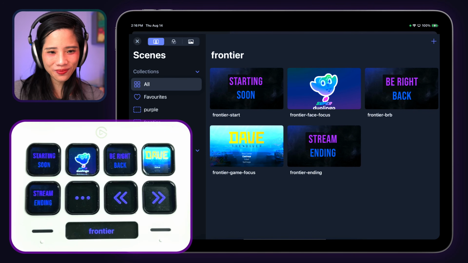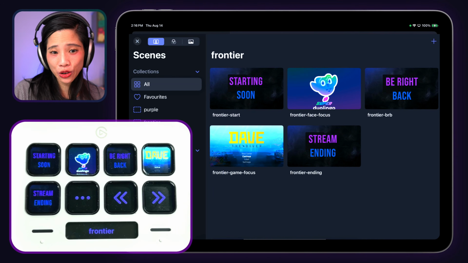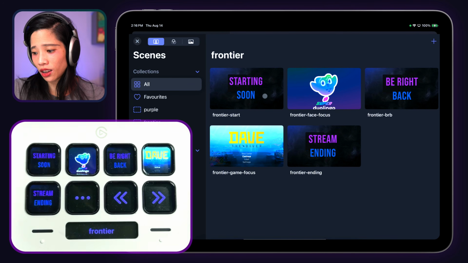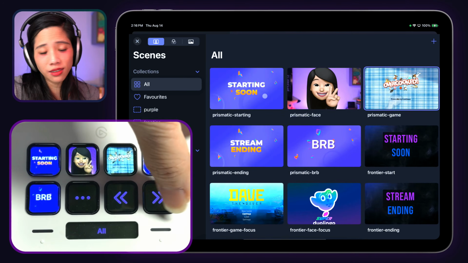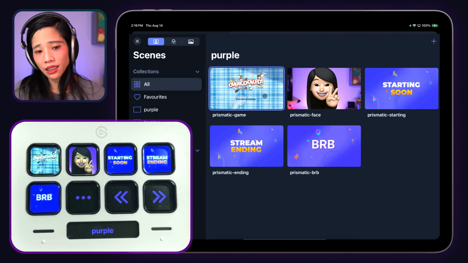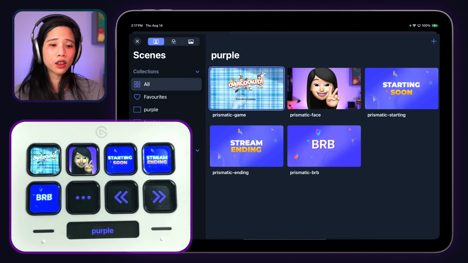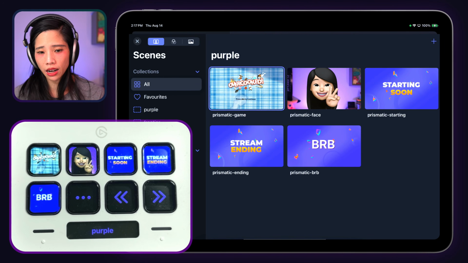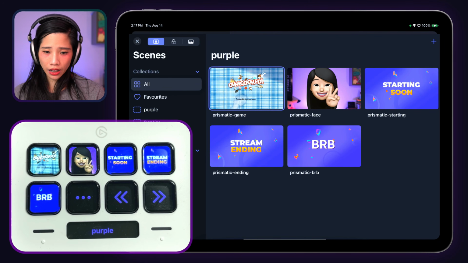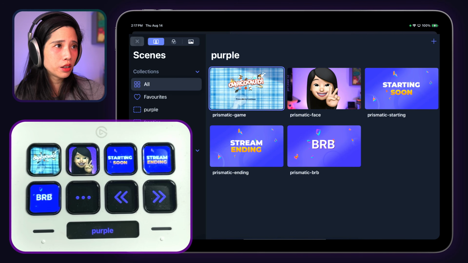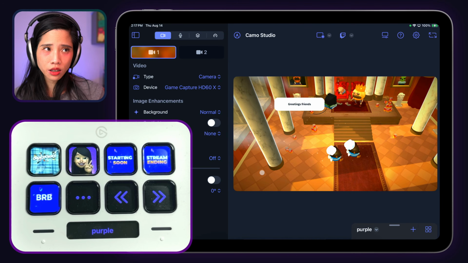But yeah, make sure you are organizing your scenes into collections so that when you're streaming, you are seeing the scenes in that collection. For example, I like to have each collection set up with the starting soon, the be right back, stream ending, and whatever scenes I'm using. Now let me actually show you guys the scenes.